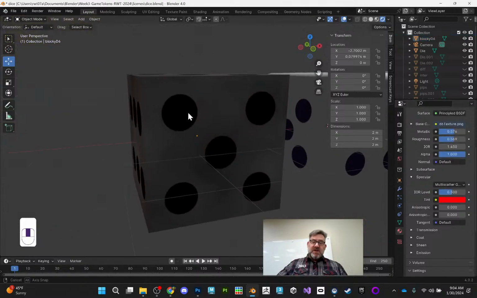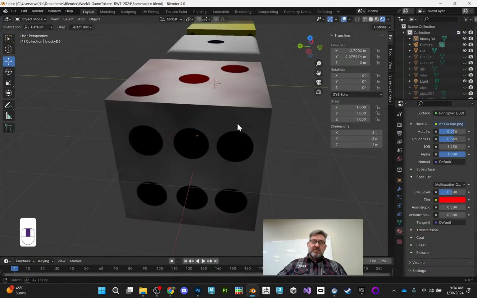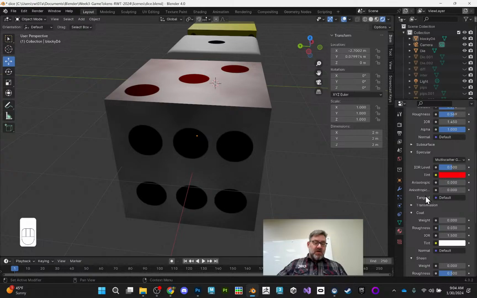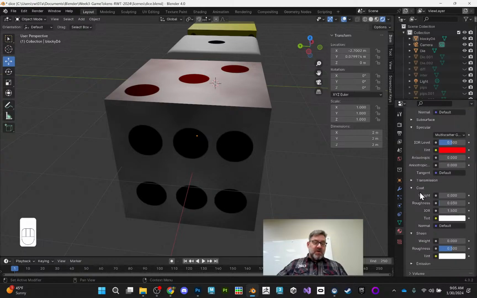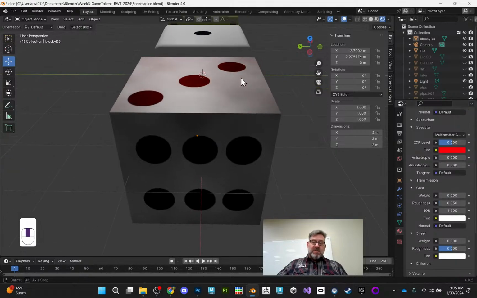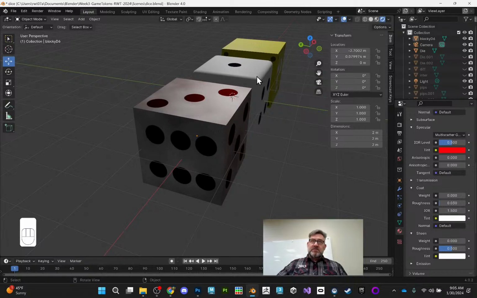And that just changes the way the light hits it. Looks like my pips look more red. Play with these. We can give it more of a sheen, give it a clear coat. Play with all these things here, and you can make your objects shinier, sparklier, poppier.